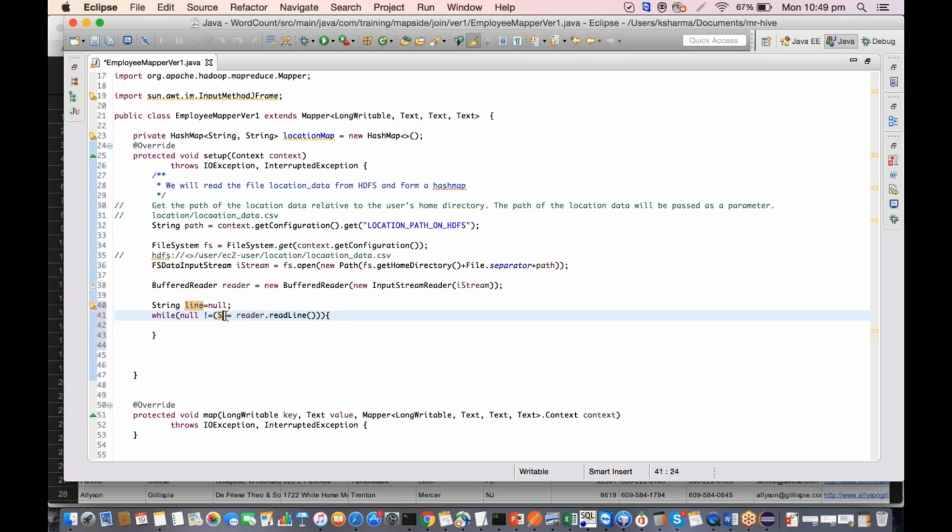Now you have got the line. Now you know that it's a CSV file. So what you're going to do here is a String array of splits. I can say splits = line.split.